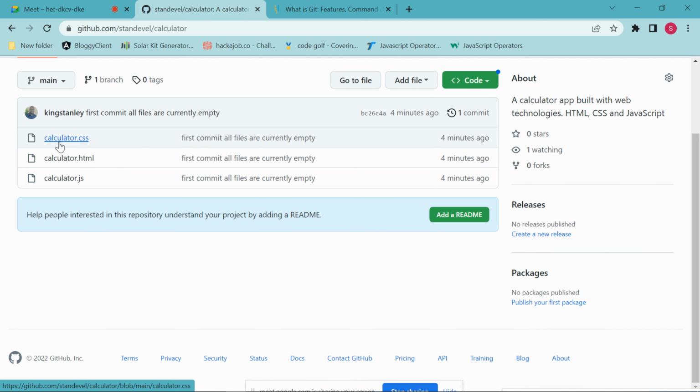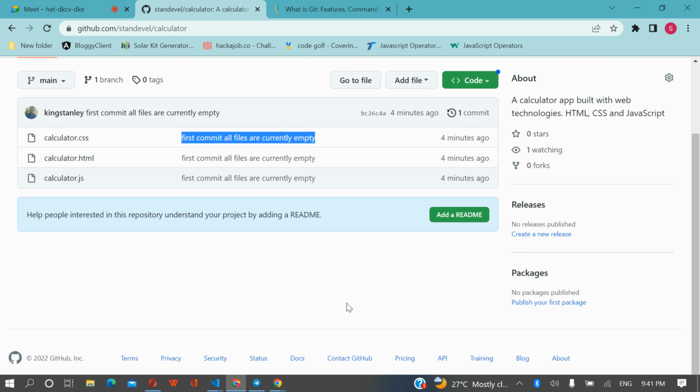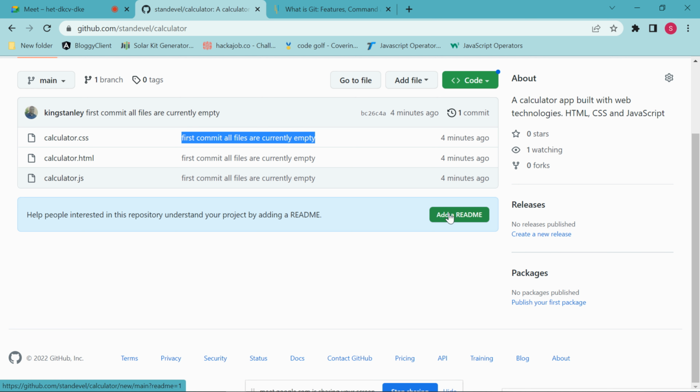You see here now we have our calculator.css, calculator.html, calculator.js, and look at the message we added, which is "first commit, all files are currently empty." All the files that are affected by this commit and this push action are going to have this message in front of them. If we push another one now, we have a message here, "add a readme file." We don't have a readme file here, but instead of adding it here, okay, let me add it here then and show you how we can then synchronize what is up with what is done.